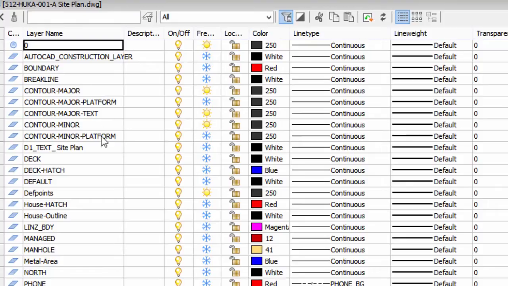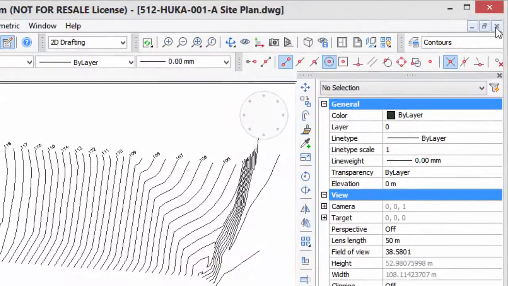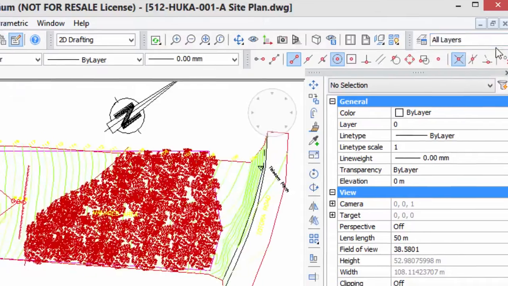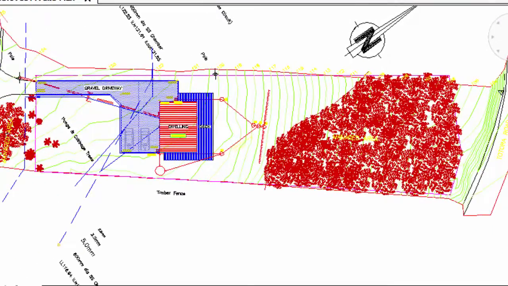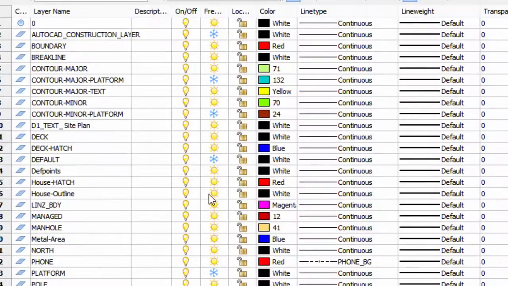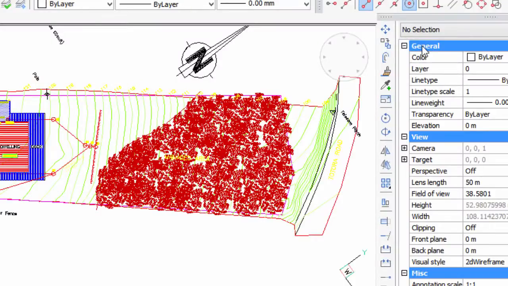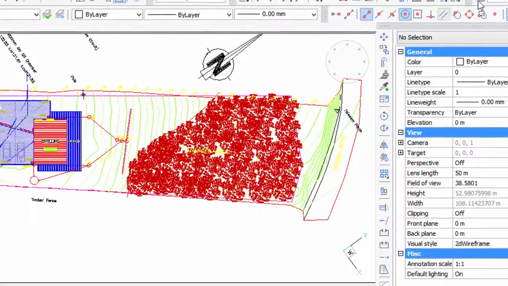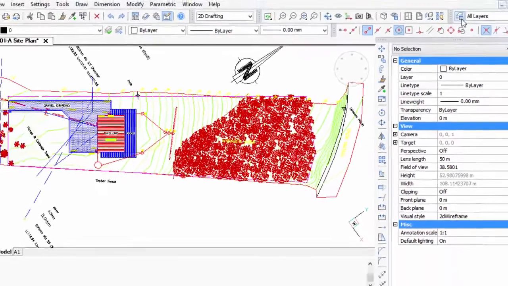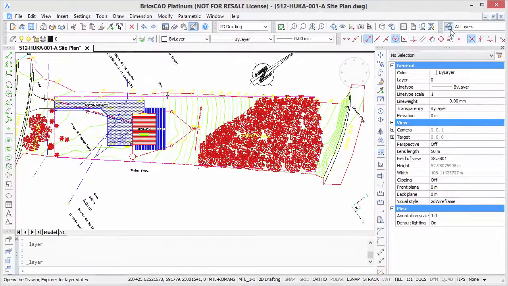So here's the contour ones, and you can see some of them are thawed, and almost all the other layers are frozen, and then these ones are black. Now watch what happens when I go back into all layers. All the colors are there, and again, so I go back into the layer dialog box, and you can see a lot of them are turned on, and these contour ones are back to the original green and yellow colors. So in this video, I'm going to show you how to create layer states, and also how to create this nifty toolbar, which doesn't come with BricsCAD by default.